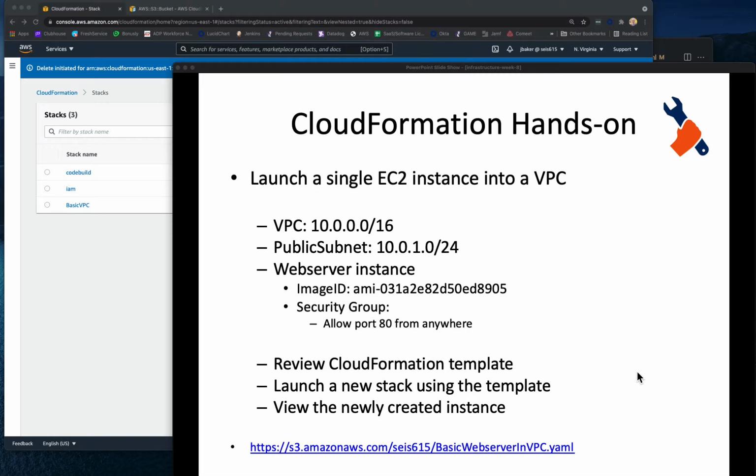Hello and welcome to our second hands-on video covering CloudFormation. This time we're going to launch a stack that's more complicated, that has a number of different resources in it.